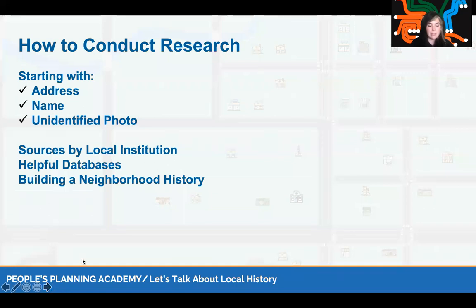So how to conduct research. There's a few different ways to start. You may be starting with an address of a place you're interested in. Maybe you're starting with the name of an individual or a business. Perhaps you found a random photograph in a scrapbook. No matter how you begin, remember that there is not one set way to do this research. It really depends on what you're starting with, what you're hoping to find, what materials are available, and how much time you have. So let's start with an address.